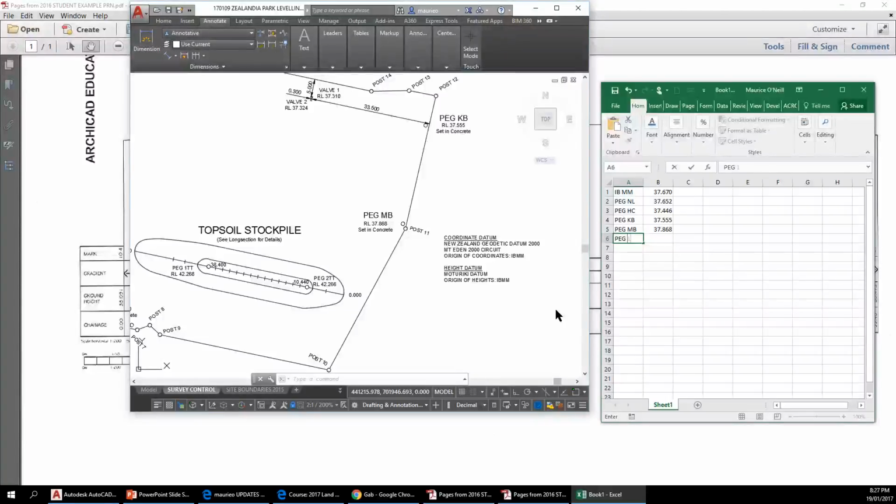Peg 1TT. Oops, is that what we've called it? And then peg 2TT. Yep, so peg 1TT is 42.268, and peg 2TT 42.266, enter.